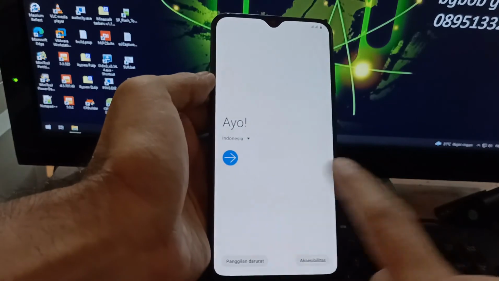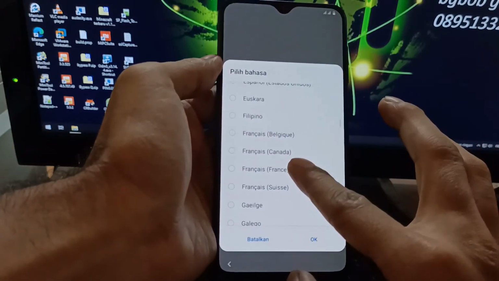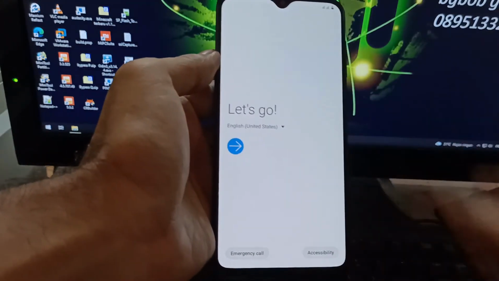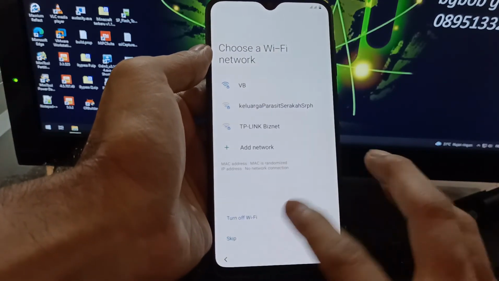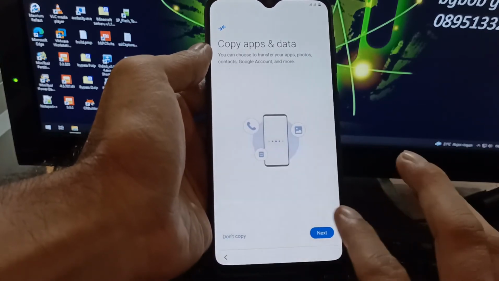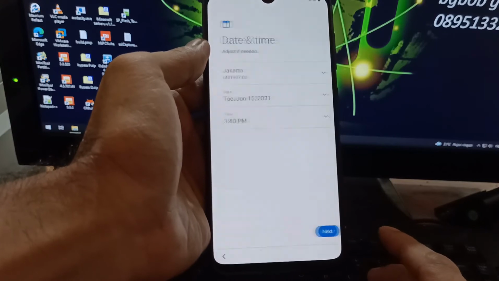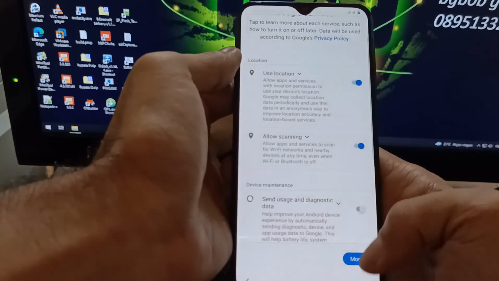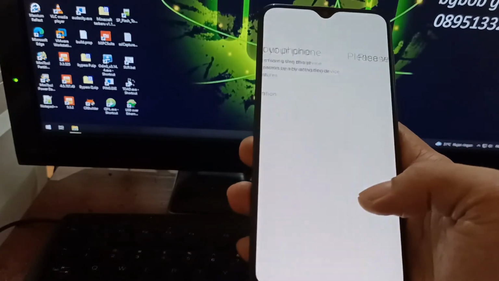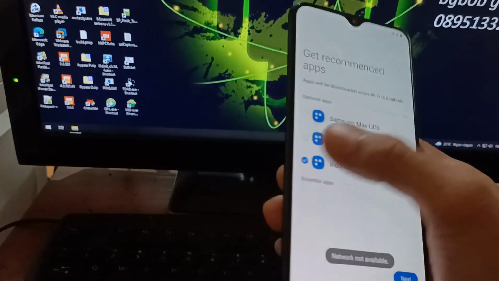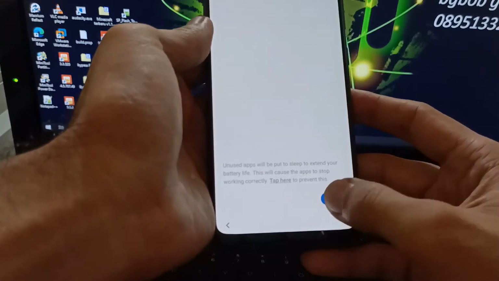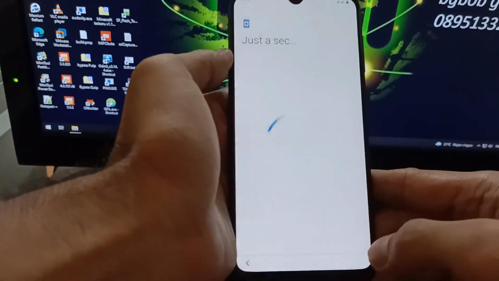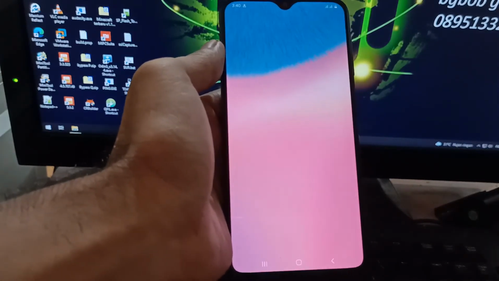Okay, guys, so now we are in the welcome screen. Let's just set up the welcome screen. Just check the option and next. Okay, next. Okay, now we are in the Android home screen.